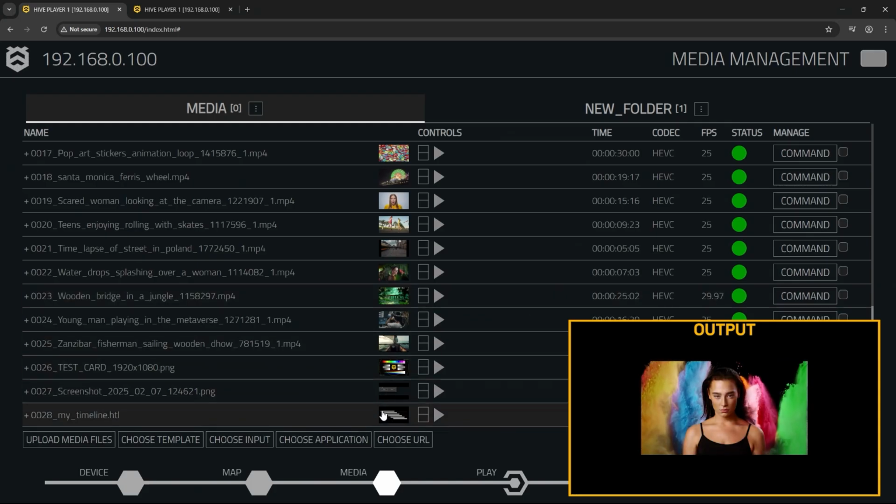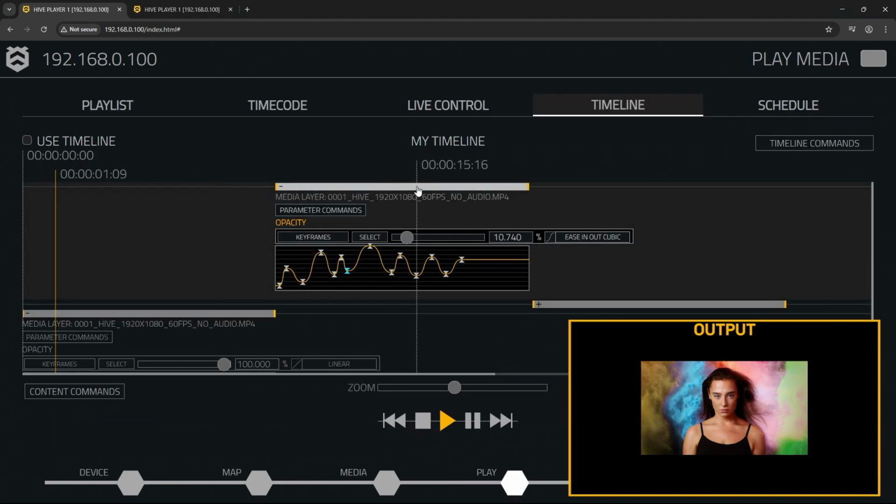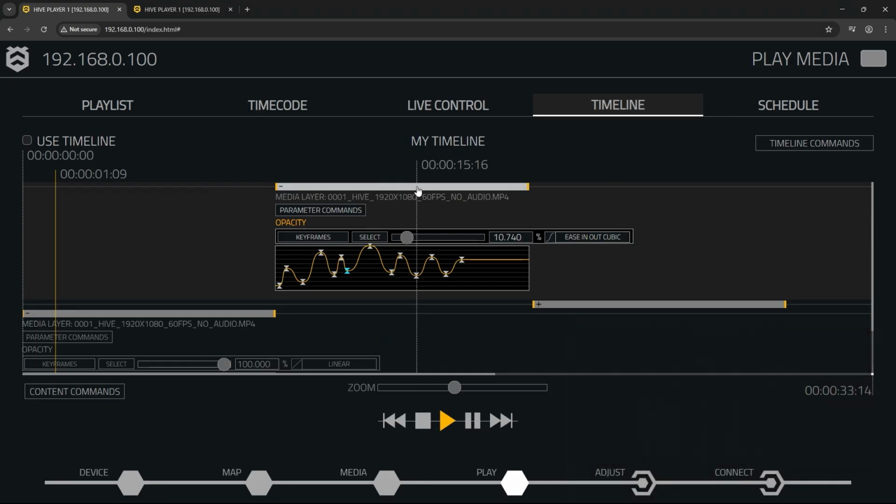The advantage of using this method is that once I play it, I can go back to the timeline and I can edit it if I want to make any changes. This means that we can have any number of timelines in the system because they're basically just saved like media.